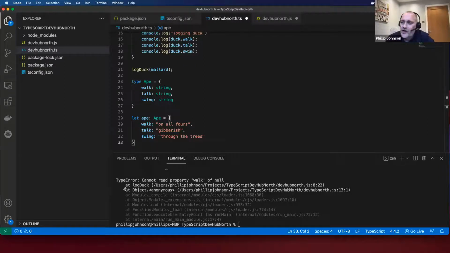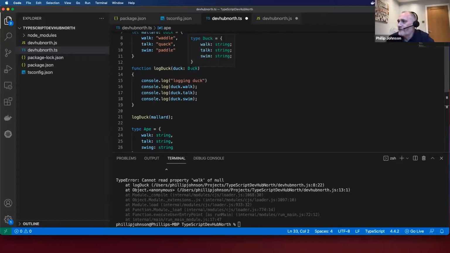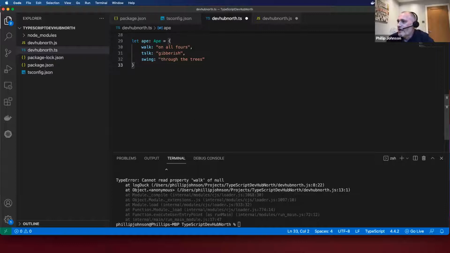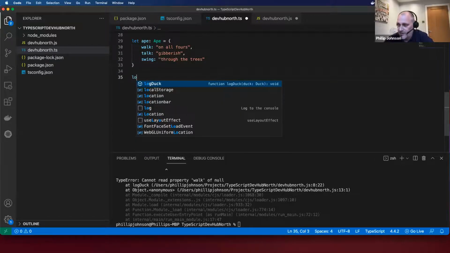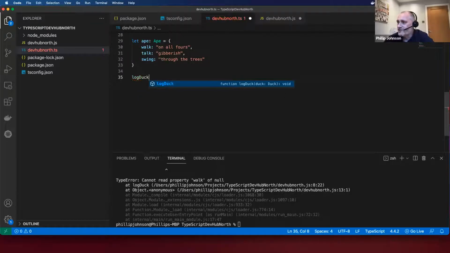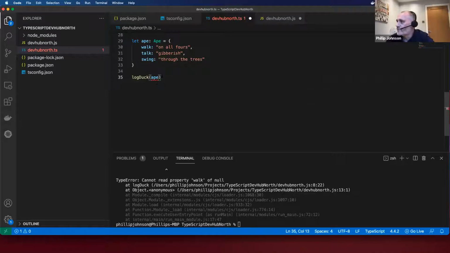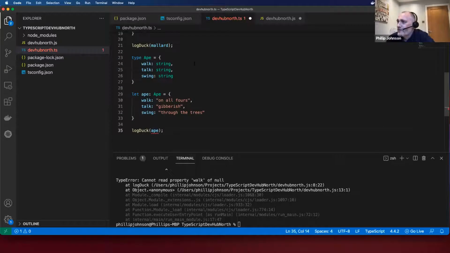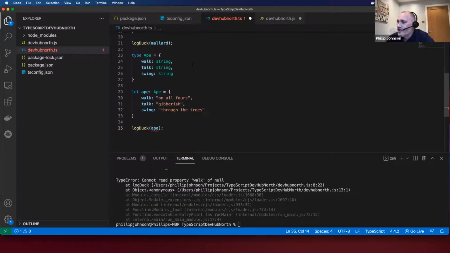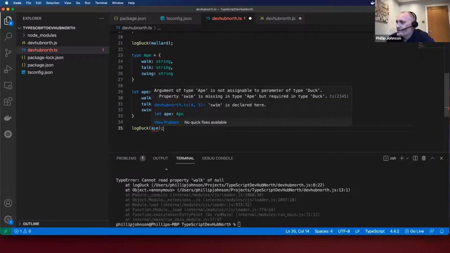So what we can't do now, so remember our log duck function is expecting a duck. So what TypeScript shouldn't let us do is it shouldn't let us pass in an instance of an ape into that log duck function, which it doesn't. So that's brilliant. That's exactly what I would expect from type checking. You know, it's saying we're expecting a duck. This is an ape that you're trying to pass in. So if I hover over that, it tells me that.